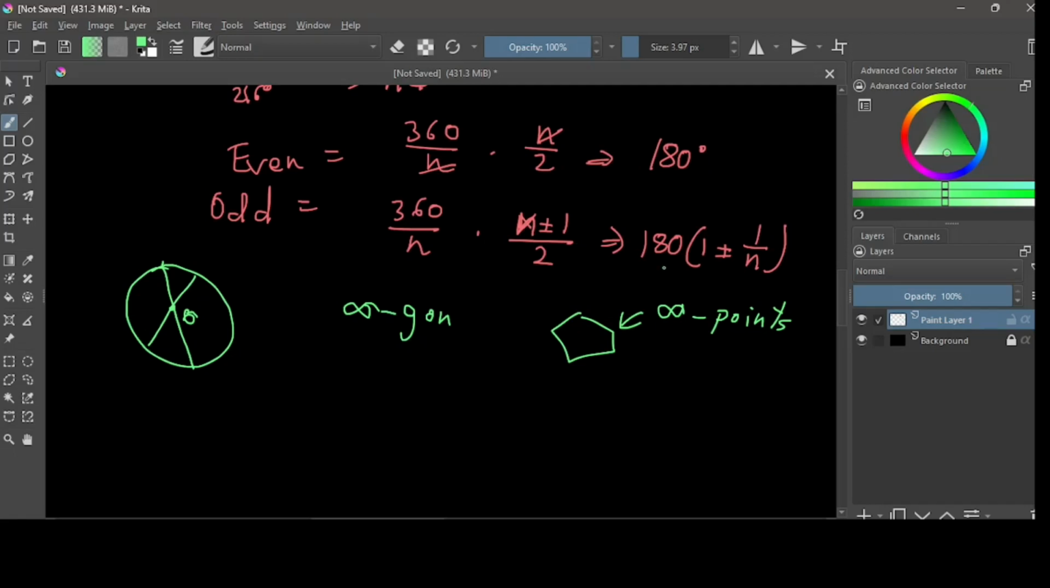But here's the thing though, odd, right? If I take the limit of this, 180 times (1 plus or minus 1 by n), and I take the limit as n goes to infinity, this would just become 180 degrees, right? We can take that, absolutely. But then yeah, I got this and I was kind of just like, okay, so yeah, I disproved everything.